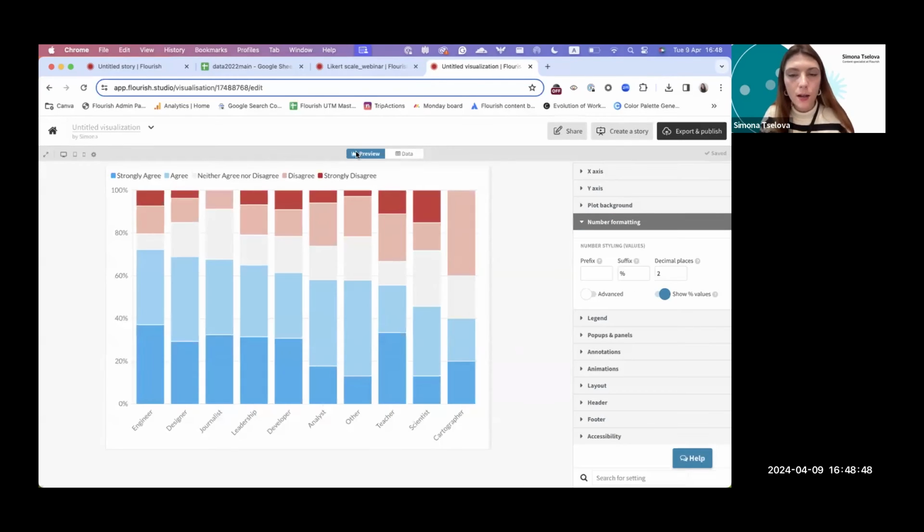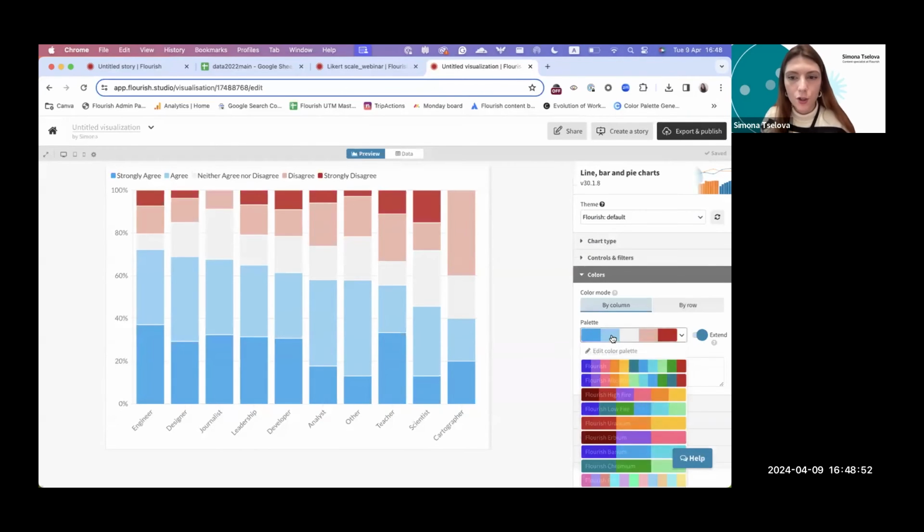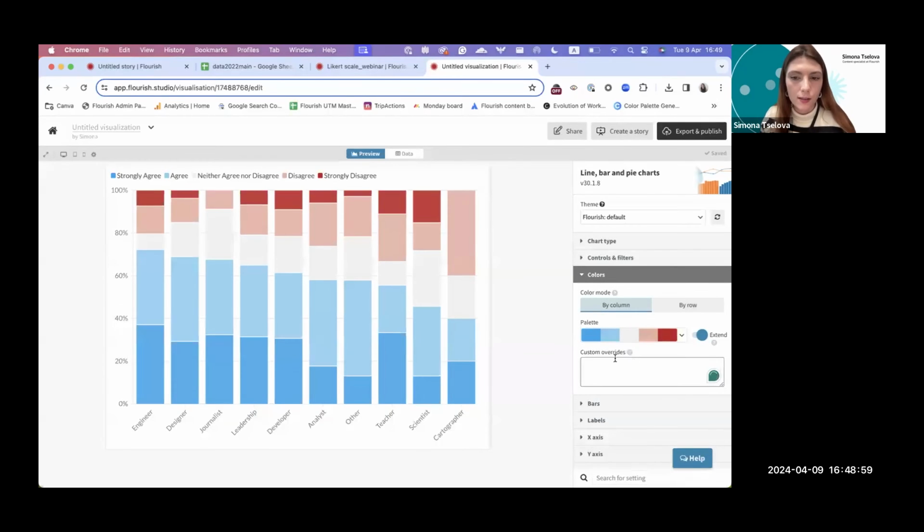However, of course, you can always go to colors and actually change the order of the colors from here. This is another thing that you can do. Or alternatively, you can use custom overrides.